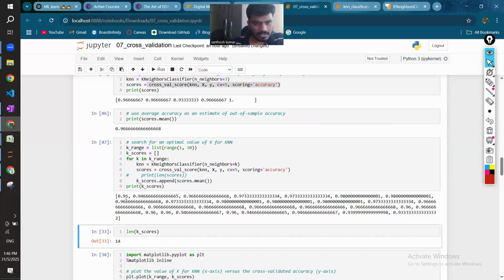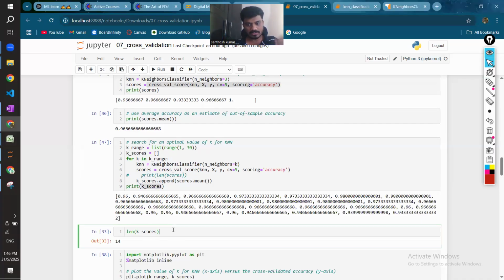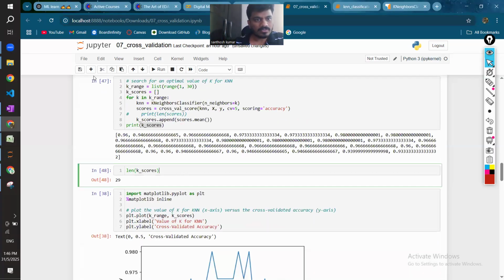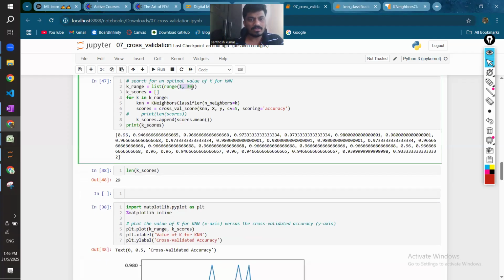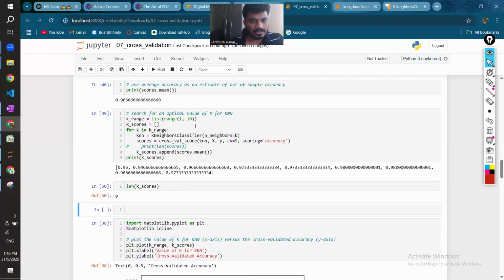So if I run this, for example, you see this 0.96 is the mean score for k equal to 1. Now this is the overall k scores. If you see the length of this k scores, it is 29, because it will consider only 1 to 29. But for example, if I just go with 10, till 10, here how many scores do I get? 9 scores I got.